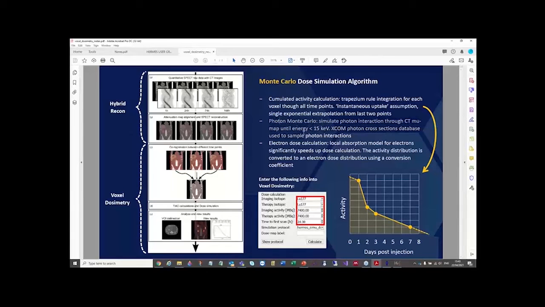For the dose, we're doing full Monte Carlo photon dosimetry. This is the top level, the gold standard of dosimetry: full Monte Carlo for the photons. We simulate the photon interactions going through the CT until the energy gets less than 15 keV. We sample the XCOM photon cross-section database. As the photons travel through the CT, we see what attenuation they're subjected to, and then we simulate their interactions and the energy deposited, which is then calculated as a dose in each voxel.